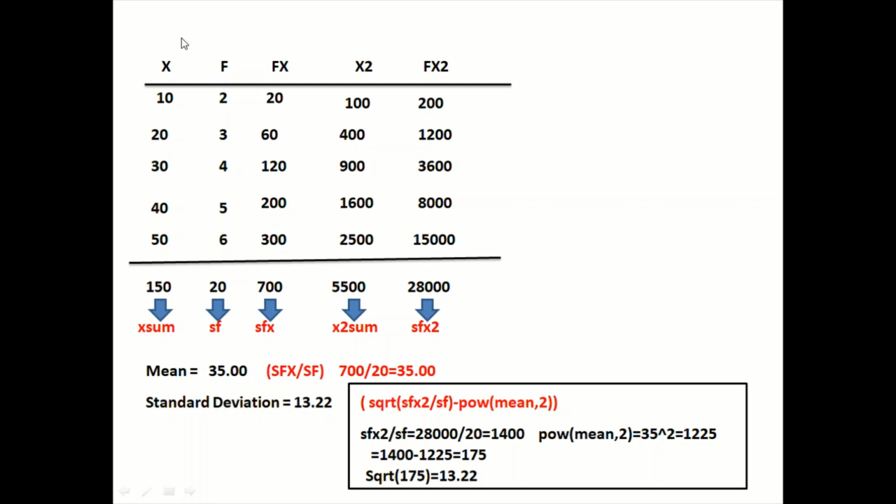Now, I must count from 1 to n. So for that, I need one more variable named i. Further, I need 5 arrays: x, f, fx, x2, fx2. Similarly, I need variables to store the total of x, the total of frequency f, then fx, then total of x2, total of fx2. Further, I need variables named mean and standard deviation. So let us proceed.